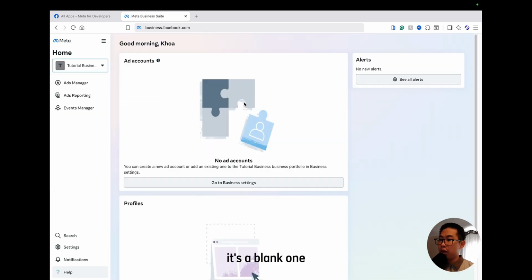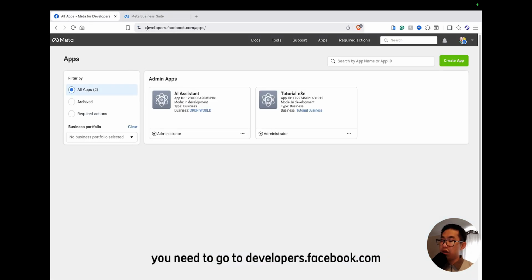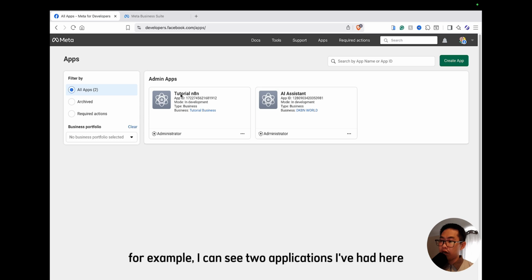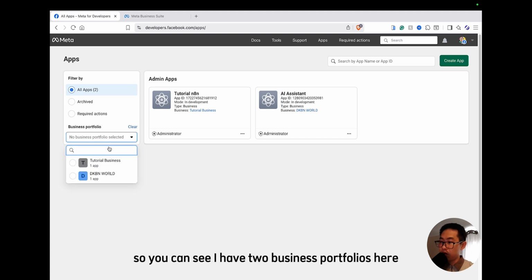It's a blank one. Right, so remember I said previously, we need to have an application that is linked to this business portfolio. And then the second thing that you need to do is you need to go to developers.facebook.com. And when you go here, you can see all your applications you have created previously. For example, I can see two applications I've had here. And then in here, I can see the business portfolio. So you can see I have two business portfolios here.